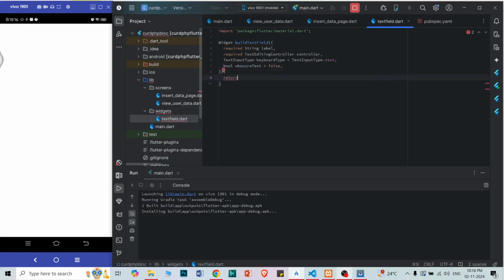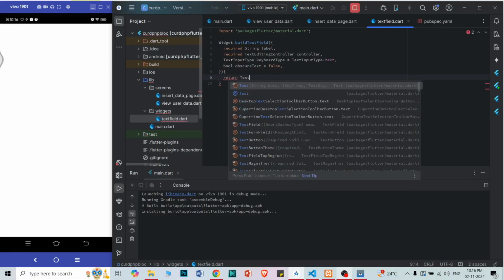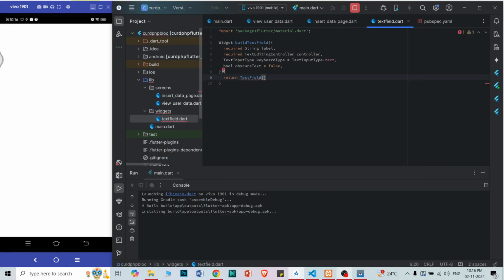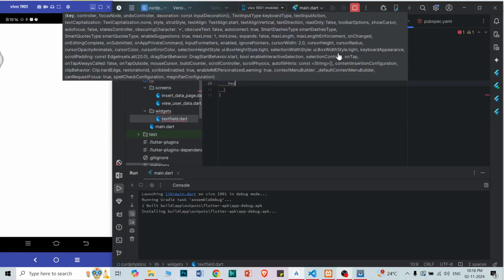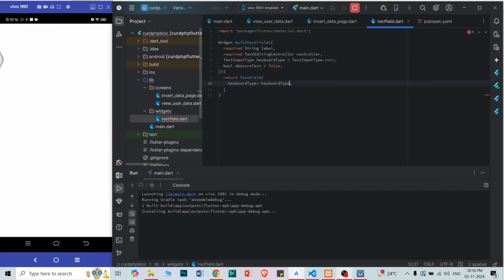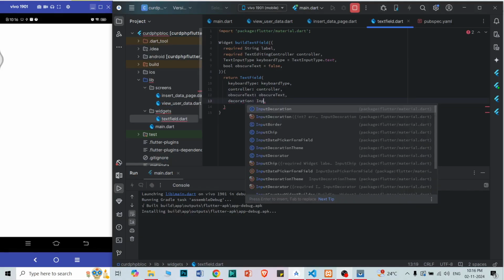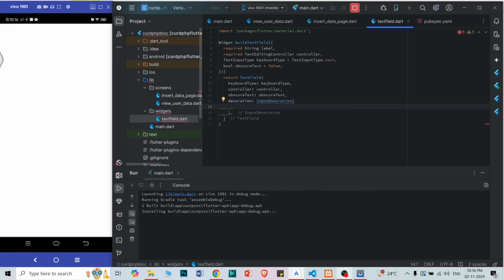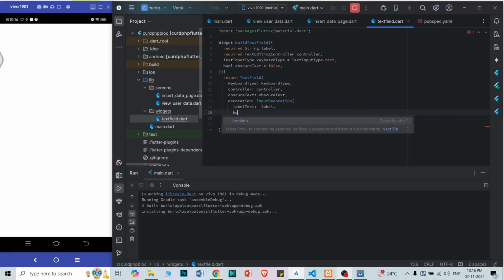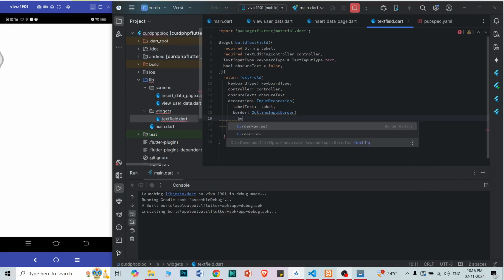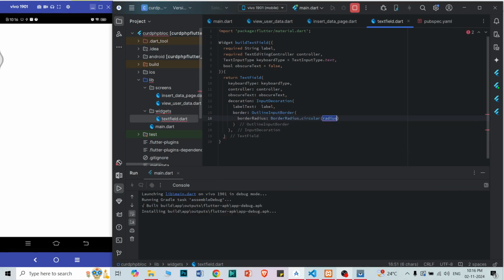Now there we are going to return a text field, and that text field's keyboard type will be keyboard type, the controller will be controller, the obscure text will be obscure text, and the decoration. In the decoration we are going to use input decoration. Here label text will be label. Now border, outline border, border radius of circular 12 suppose.